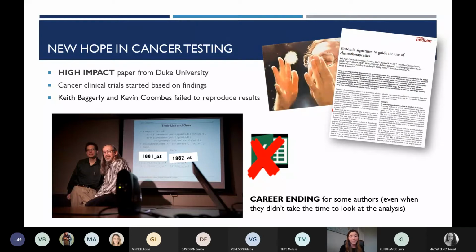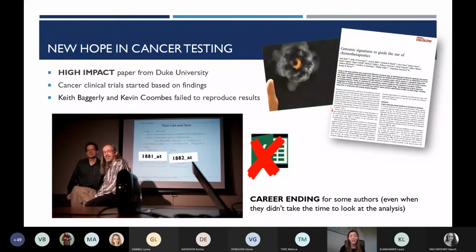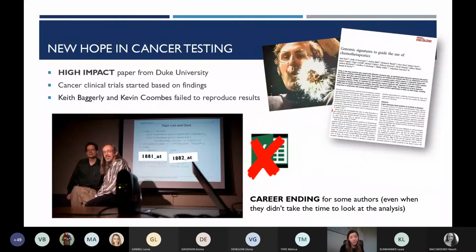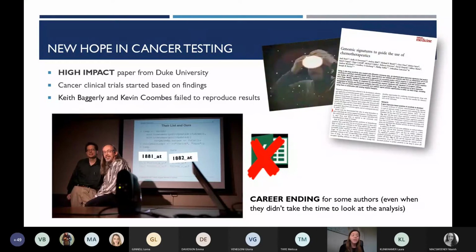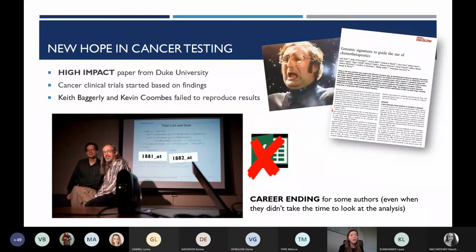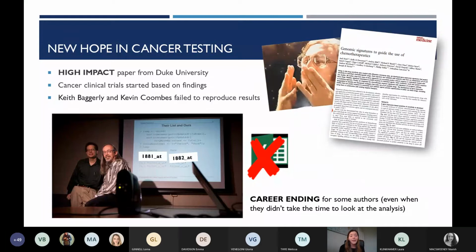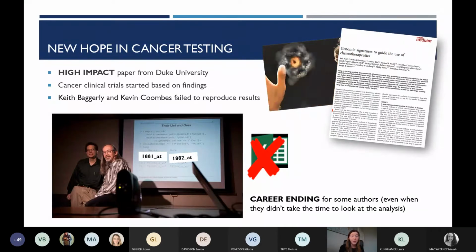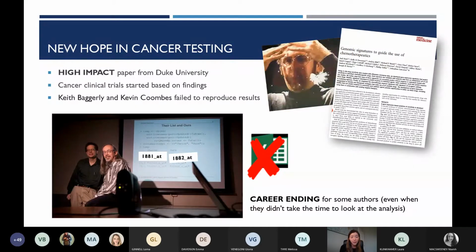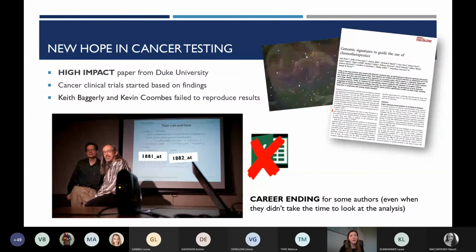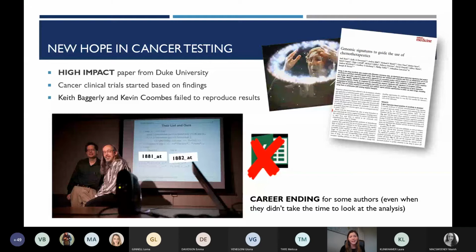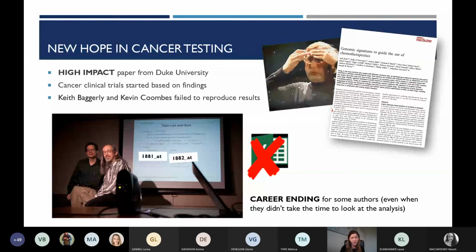It came out in Nature Medicine. There was a lot of hype about it. Cancer clinical trials were actually started based on the findings of this study, and researchers around the world were trying to replicate the findings or reproduce the results. At the University of Texas, Keith Baggerly and Kevin Coombs are statisticians there, and they tried to actually reproduce the results. They went through the paper and looked at all the statistical techniques and really tried to get the same results.